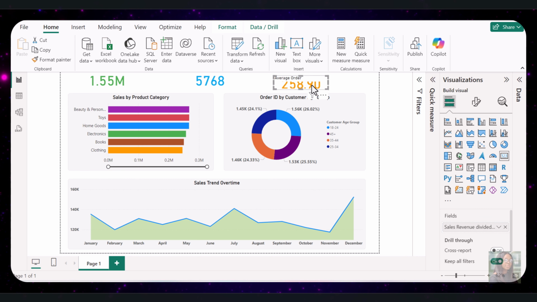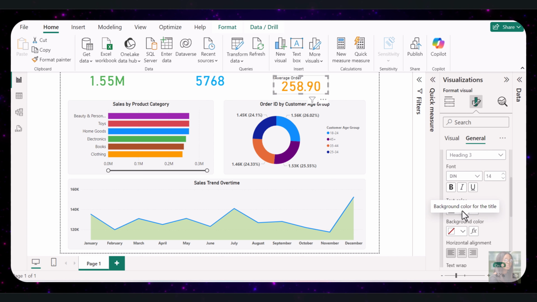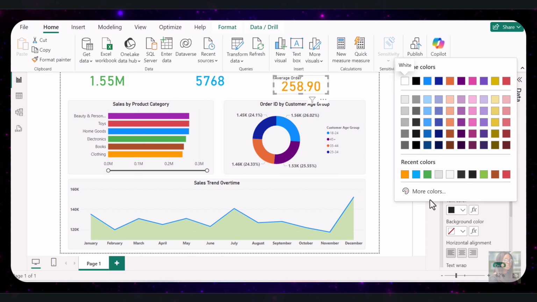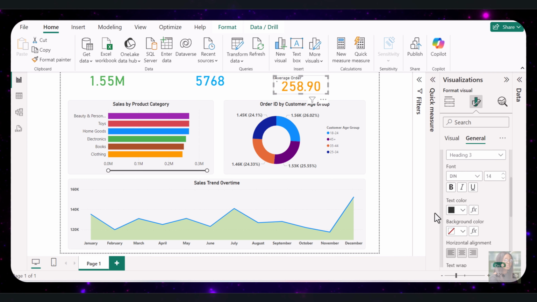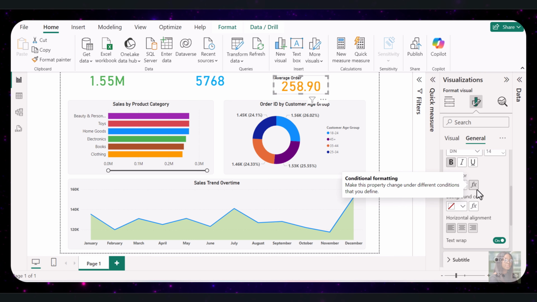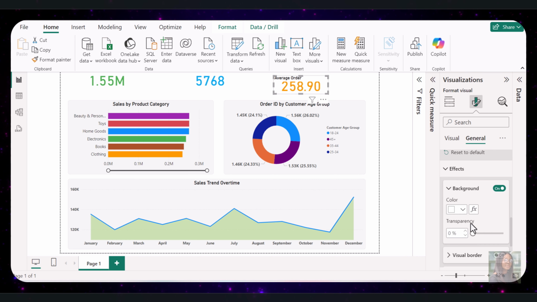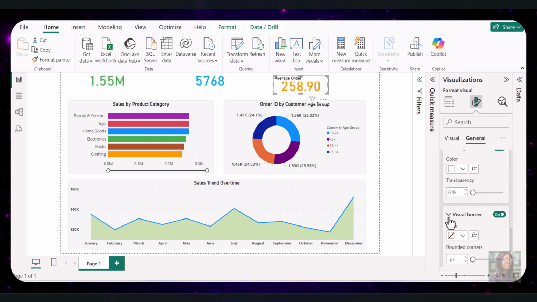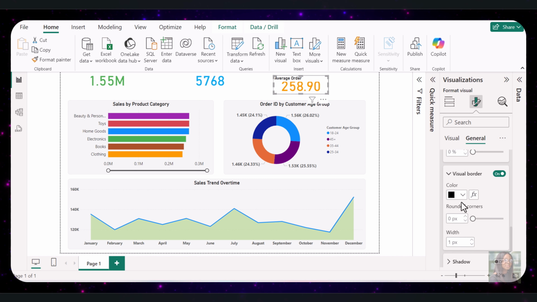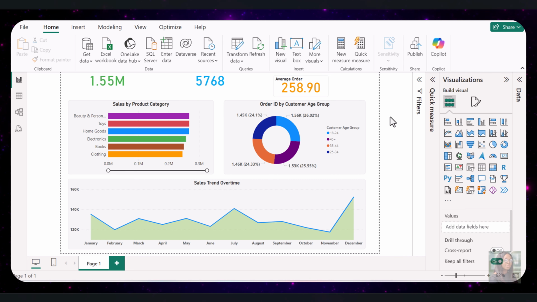Let's make some adjustments to the card to make things more visible. So have the title color set to gray to match with the theme of the dashboard. Then make it bold. Scroll down to Effect, click on the drop down. Let's add a visual border. Change the color to this and round the corners to 8 for a modern and uniform look. Now let's repeat the same for the other cards.